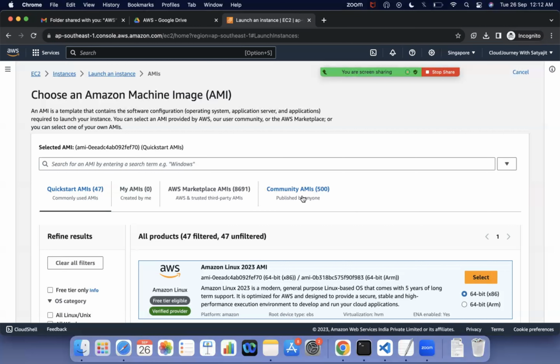You just put the code and modify it accordingly, and it will come up as your own operating system, right? So that is called a community AMI. I change something and finish testing, everything is done, then I list it in the community AMI. So you can take your own AMI. So this will be available.